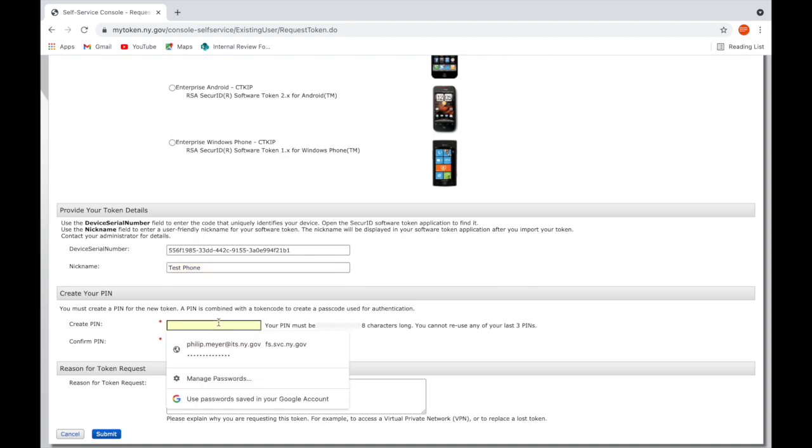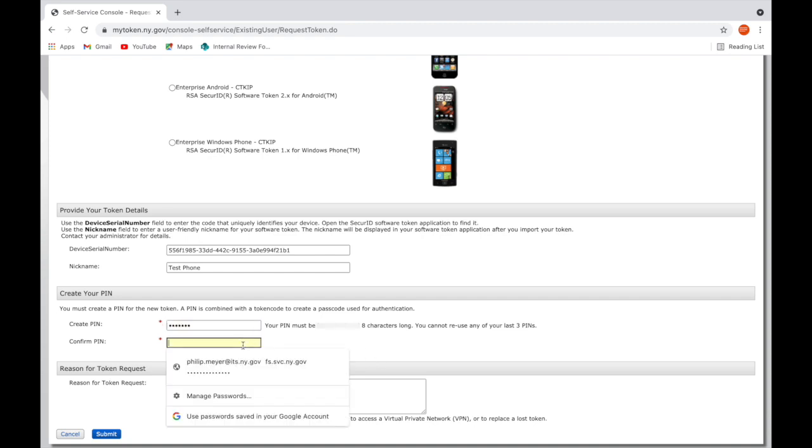Now create a new 8-digit numeric PIN. Be sure to make it a number you can easily remember. The PIN cannot begin with a 0 or be consecutive numbers such as 1, 2, 3, 4. In the Reason for the Token Request box, please enter Replace Expiring Hardware Token with Software Token. Then select Submit when complete.